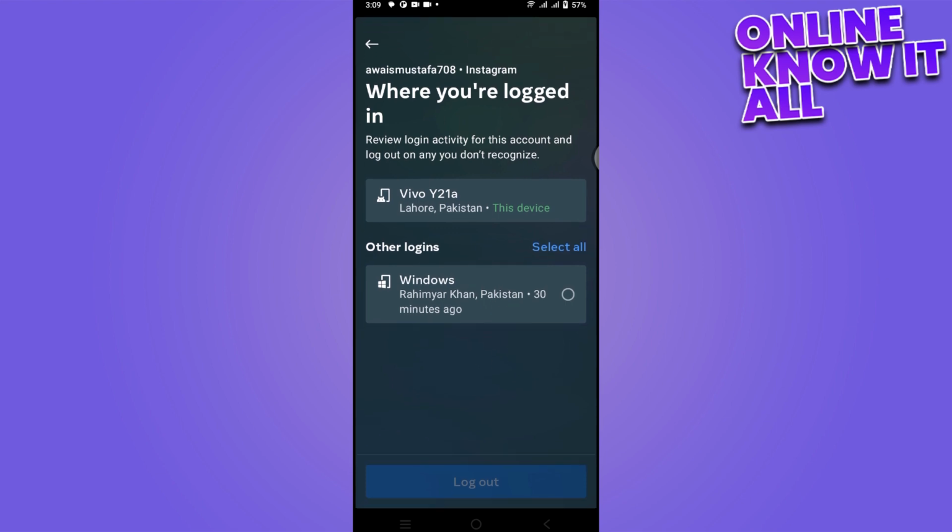So in order to log out them, you have to simply click on that and go for the logout, and it will log out them from your account. So that's how basically you can see who logged in and is using your Instagram.